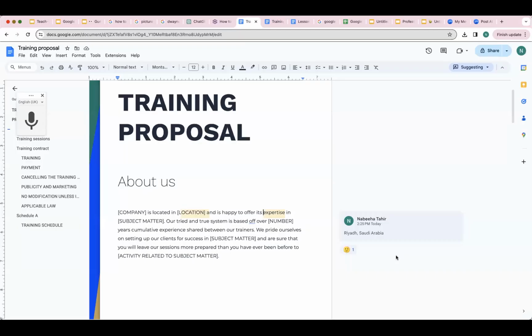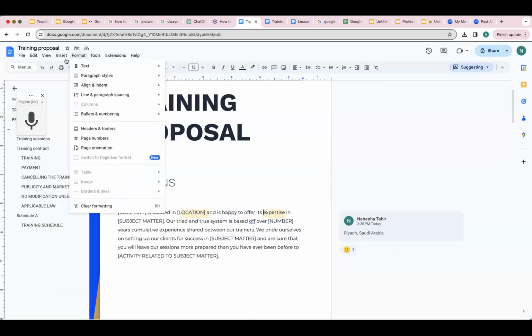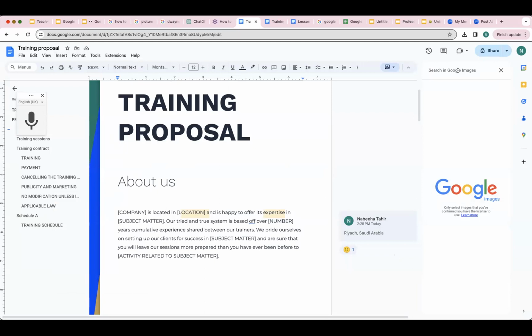Okay, thank you for being patient with all this switching of the tabs. Now here I want, for example, to insert an image of the training proposal. So I go to the Insert tab and click on Image. Either I have a picture and I can upload it from the computer, or I can search. For example, I want to have a training logo.